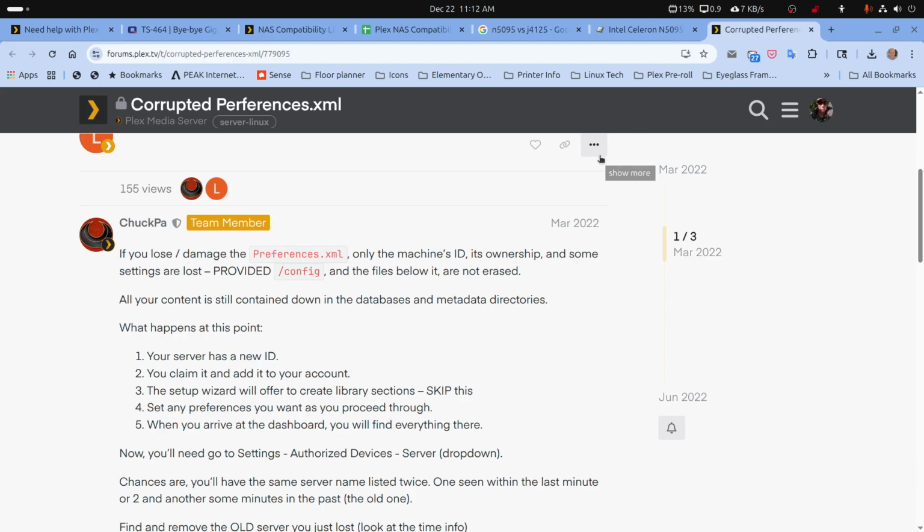And I sent him this morning just a forum post where Chuck PA chimed in that the Preferences.xml file only has the machine's ID, its ownership, and some settings that are provided. The metadata should not be erased.